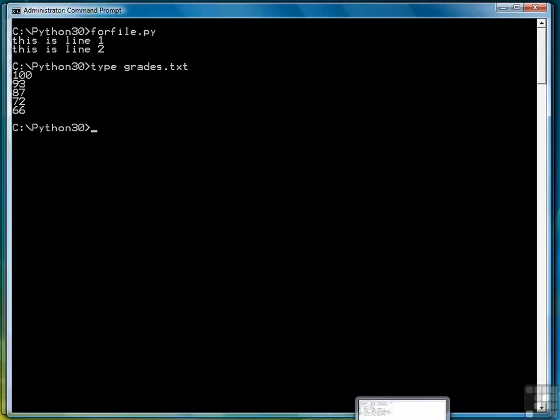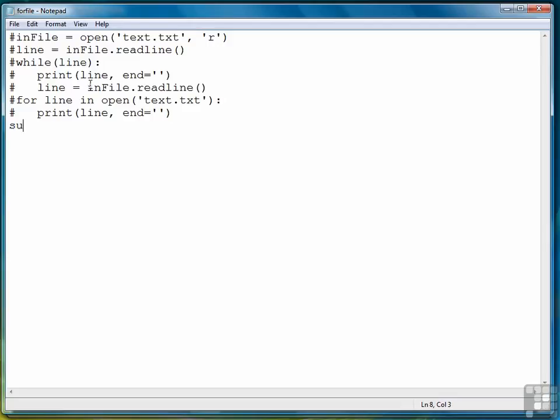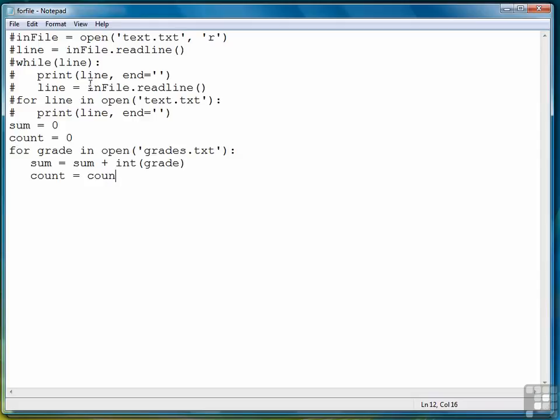So come back to our program. So we need to say sum equals 0, count equals 0, and then we'll say for grade in open grades.text. Sum equals sum plus int grade. Remember that we have to convert grade from string to integer, so we'll do that there. Count is equal to count plus 1. And then we can say average is equal to sum divided by count, and then print the average.